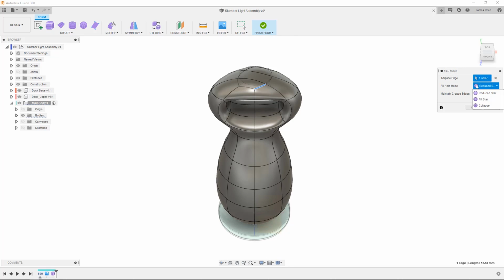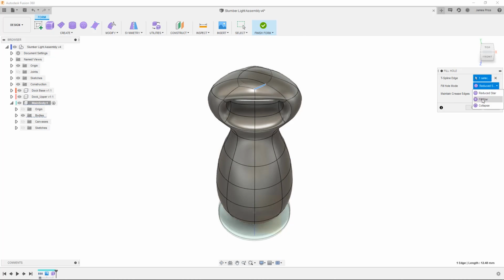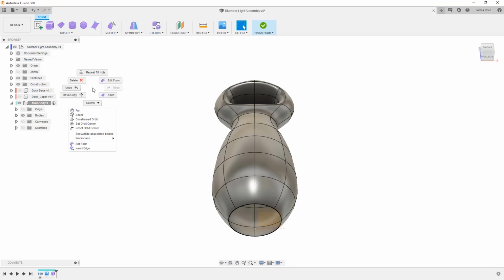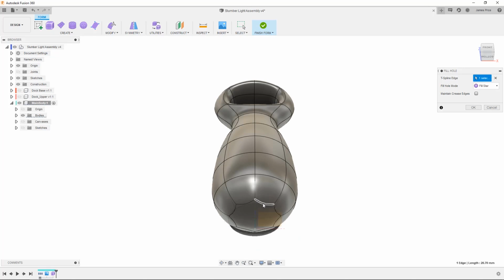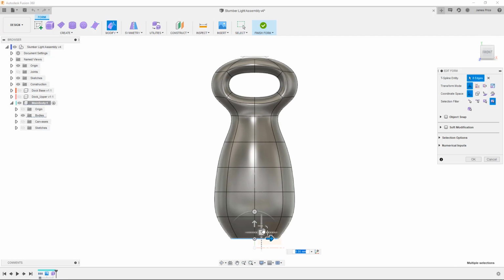When filling a hole, you have three options. The first, reduce star, creates a face using a minimum amount of star points. Collapsing places all vertices to a central point, and in this case, a fill star creates a single face with star points at each vertex, which is most suited for when you want minimal distortion. I'll do this again at the bottom, however this time I'll use the maintain crease edge option, which avoids a smooth transition. We can then carry on editing our form.